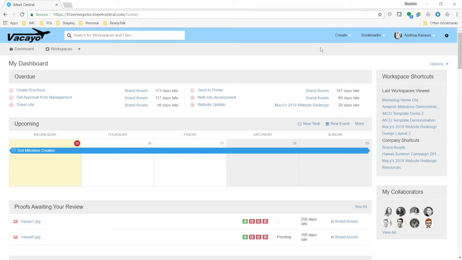The idea here is that we are doing an event for Macy's. Macy's is a customer of ours, and we're going to be doing their summertime gala. So I'm going to create a workspace that's going to host all of my event documents, files, deliverables, insurance certificates, creative briefs, everything in one workspace.